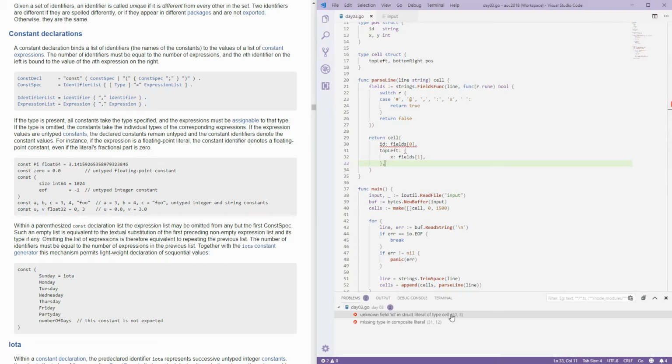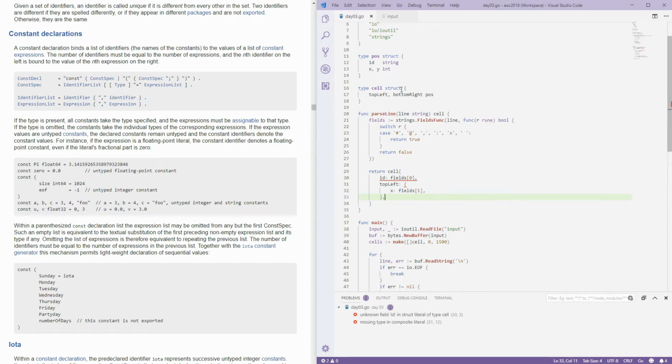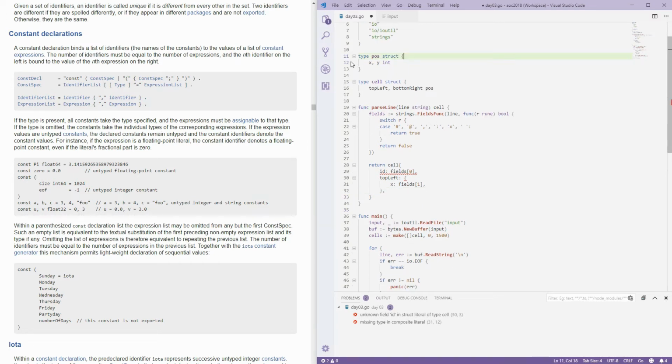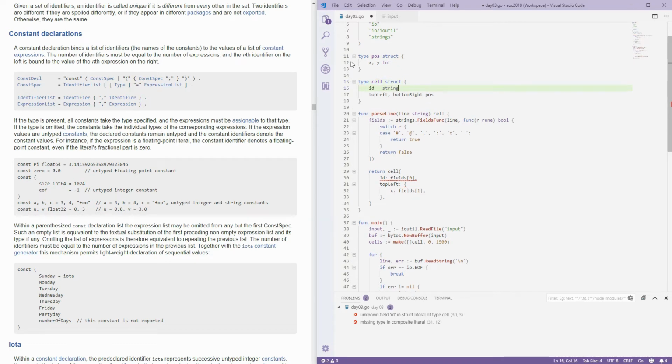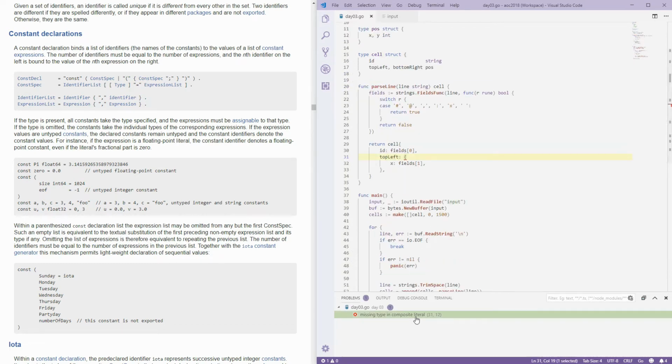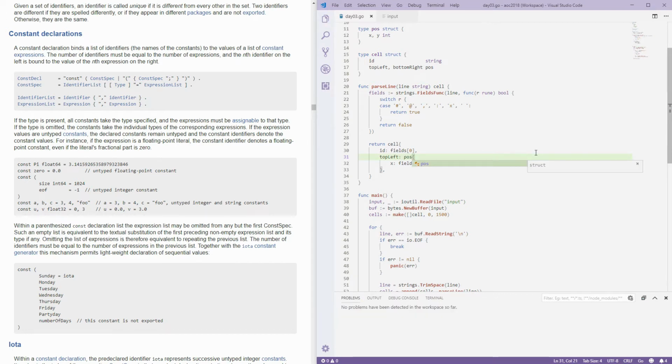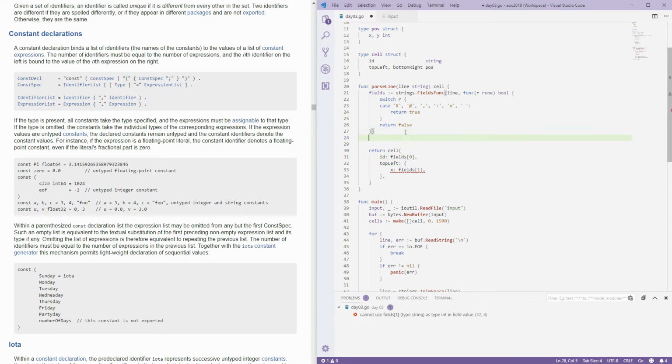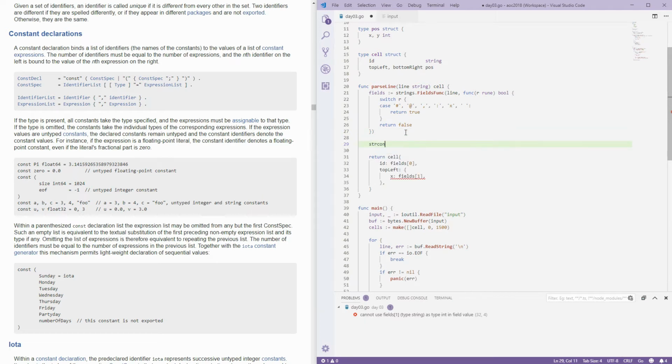Unknown field ID, is that not what I called it? Oh, okay, I added it to the wrong thing. That's okay, we can fix that. Missing type. It doesn't understand what type it is, really. Or do I need to do this? Will that help? Okay, never mind. I need to read all of those as integers as well. Yep.